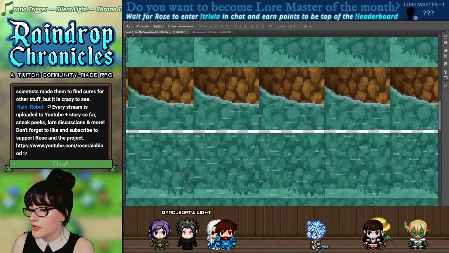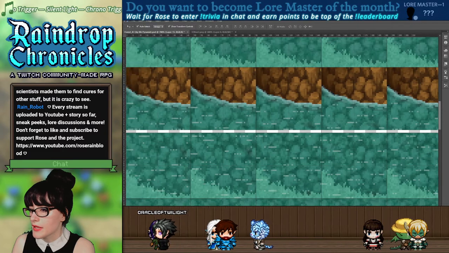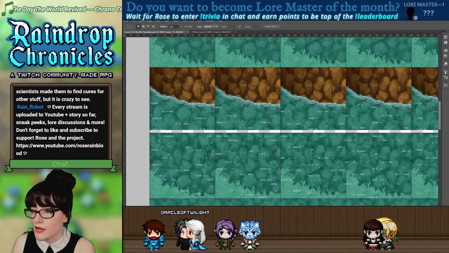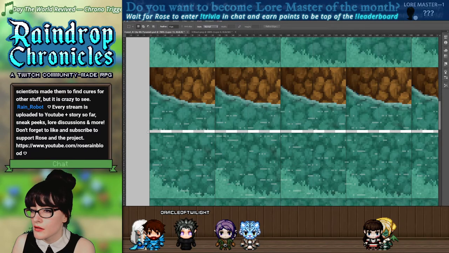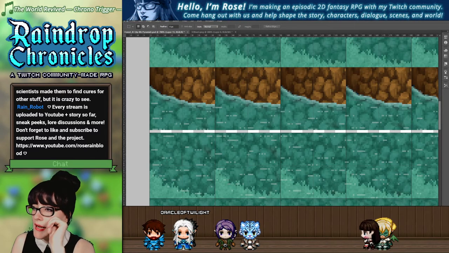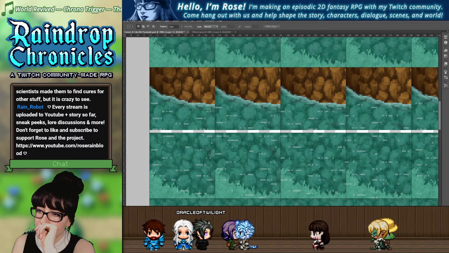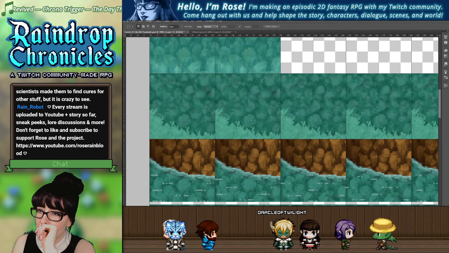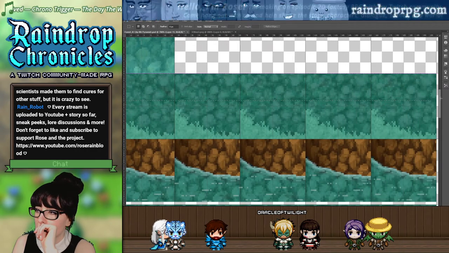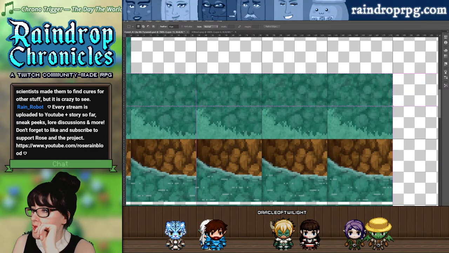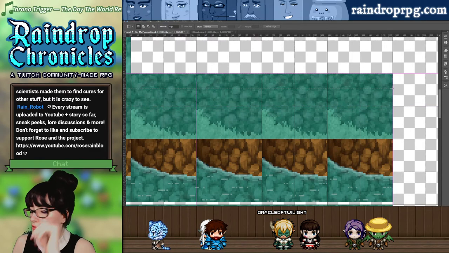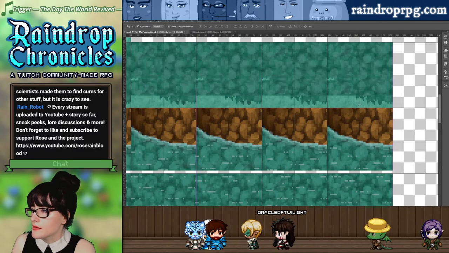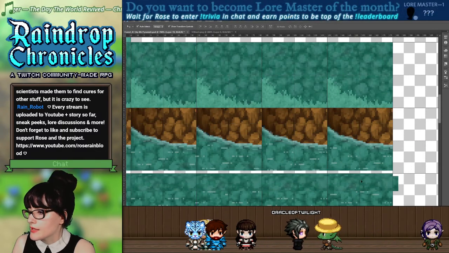Another thing we could do, probably just to make things a little bit easier, is go for a bit that doesn't have the horizontal lines. We'd also need to make sure that matched as well. So, I'll copy this bit. I mean, it's only two pixels, so I don't think it's going to.